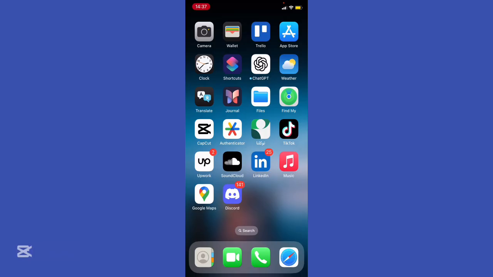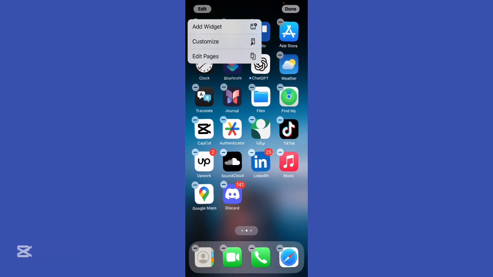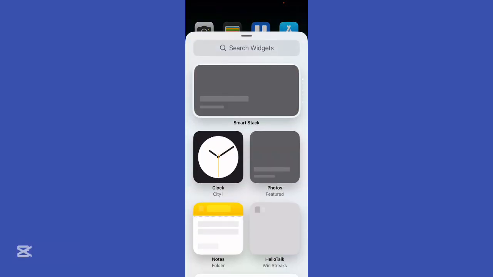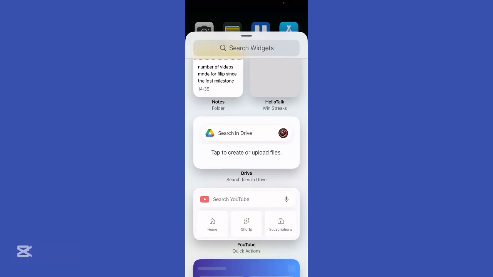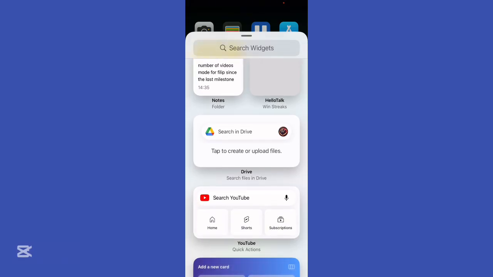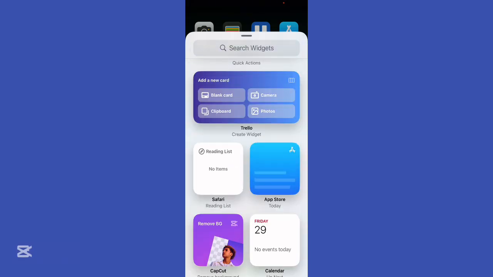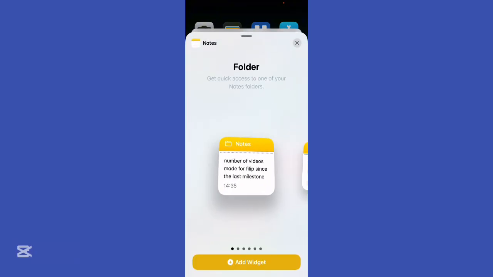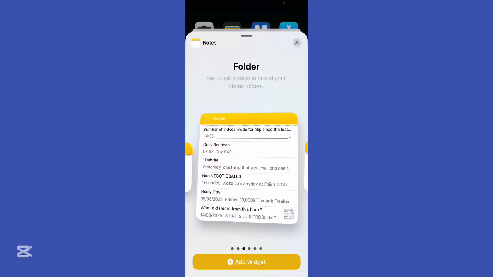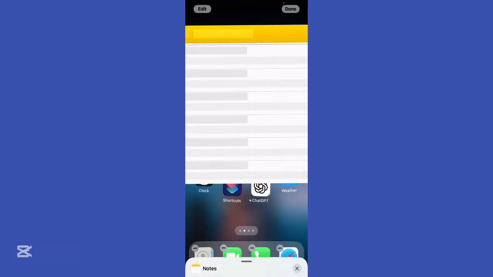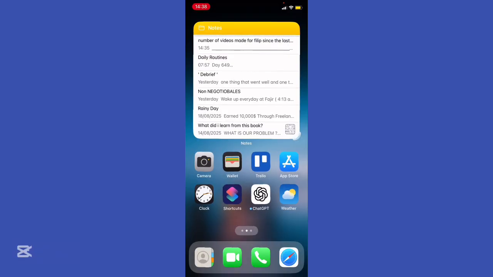So one of the ways to make a widget on iPhone is you can hold your screen, hit edit, and then hit add widget, right? And you can use that provided widget from your iPhone to add, okay? And let's say, for example, I want to add note. I can select different shapes to add right here. So for example, this one. I'm gonna just put it out there, okay?